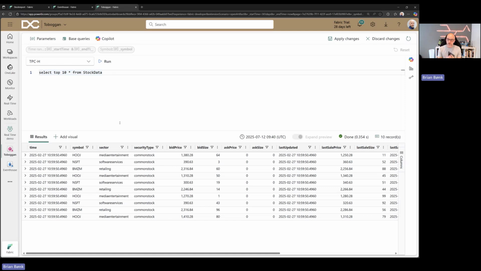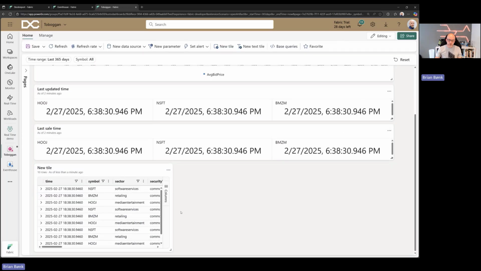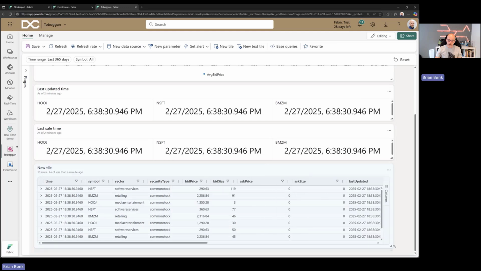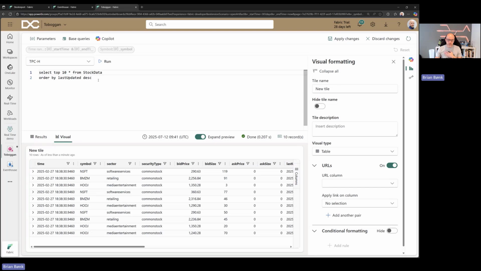So now I can actually begin to work with my SQL world and say, okay, give me the, and then order by last updated, descending, right? So now I get the last 10 rows for this query, and then I can just apply those changes, and now I have a table which gives me the last 10 records in my table that I can begin to work with. When I'm done and I'm happy, I cannot change the visual, because when I use SQL, the visual is just by default a table.